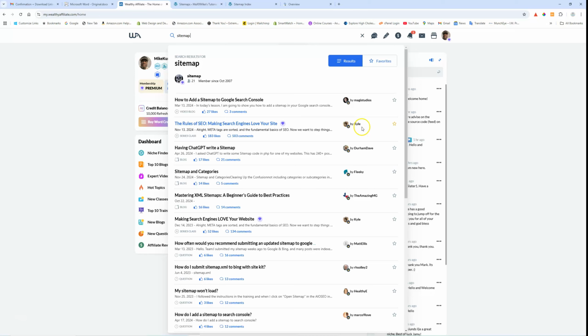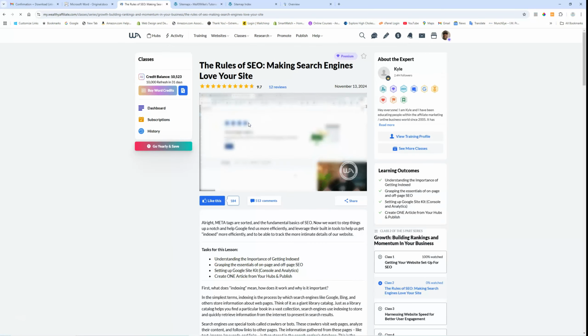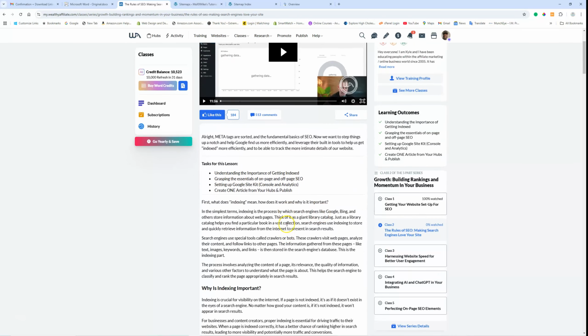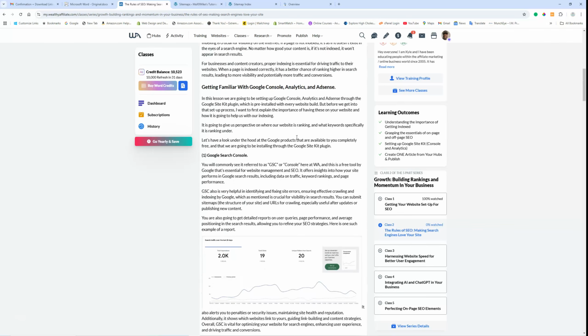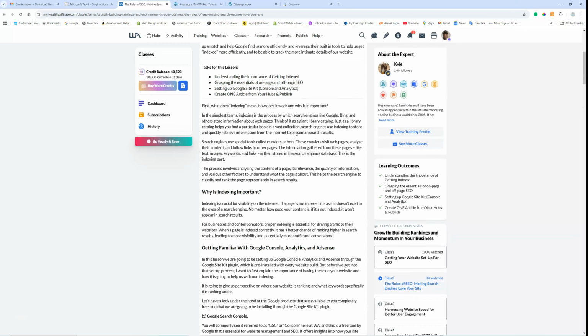And here we have Kyle, who has a video talking about the rules of SEO, making search engines love your site. He's talking about meta tags, and let's see what's covered in this lesson: understanding the importance of getting indexed, grasping the essentials of on-page and off-page SEO, setting up Google Site Kit, Search Console, and so on, creating your hub articles and publishing. So we can see Kyle has a lesson here on how to do this.